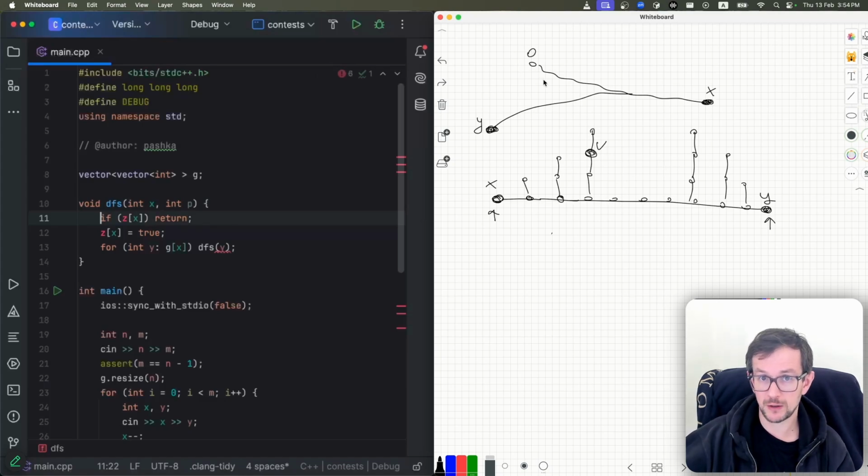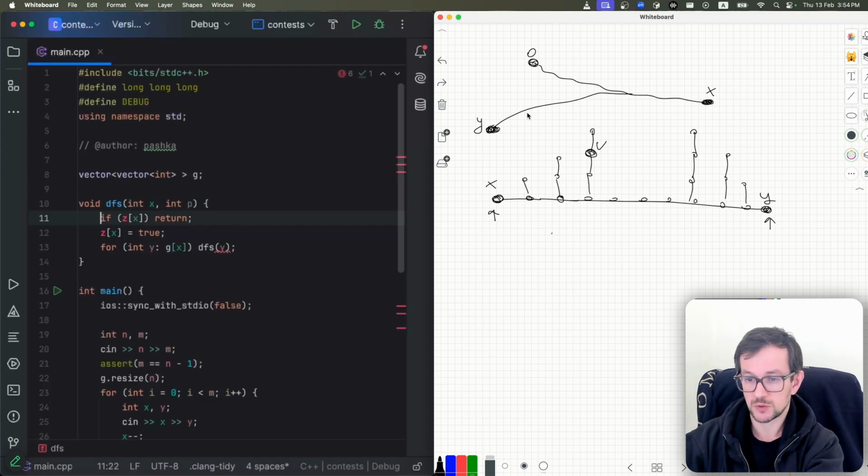So this is why my algorithm works. If I start from any node, take any node, find the farthest node, it will be one of the ends of the diameter. Then you find the farthest node from this node. It will be the other end of the diameter. Now you find the diameter. That's it. So that's what I will do.